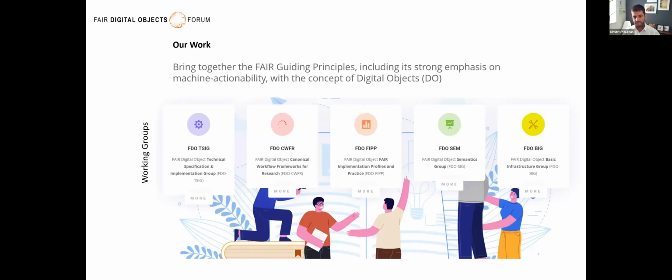Our work in the Fair Digital Objects Forum is organized in different working groups. Actually, you heard previously in this session, Ulrich talking about some of the work within the basic infrastructure working group that you see here in the slide. Currently, we have 5 working groups that are progressing with different aspects of the definition, framework, and implementation capabilities of FDOs globally. Next slide, please.